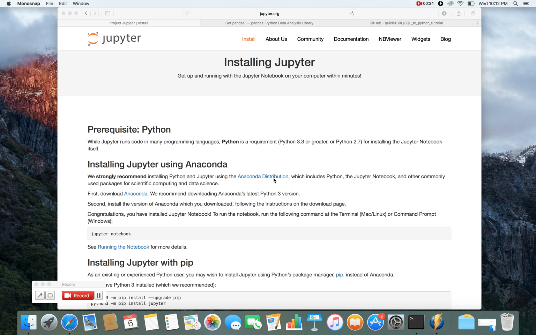We won't really be getting into that. I just prefer it as a Python editor. You can really use anything that you want. But if you're going to follow along with the tutorials and use exactly what I do, I recommend installing Jupyter.